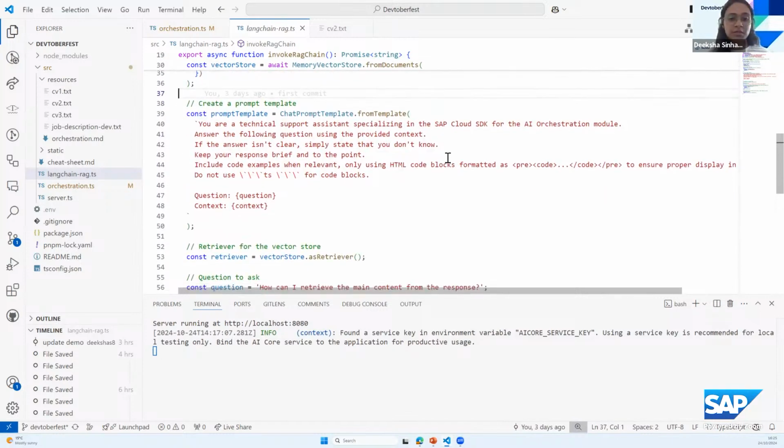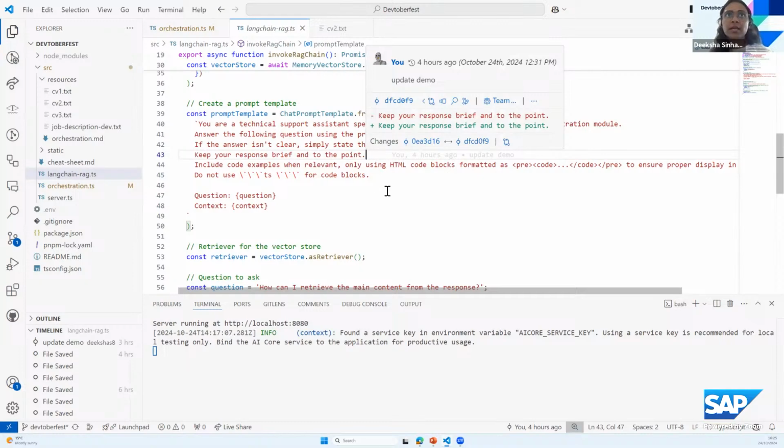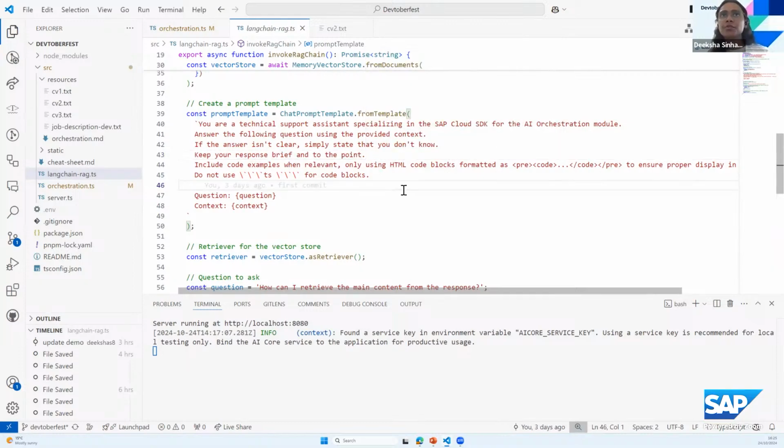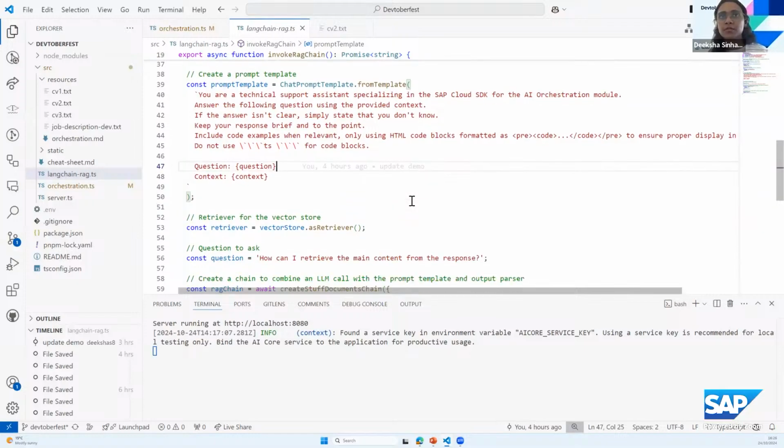So now the next thing to do is, of course, ask a question and then retrieve the correct or relevant data. So this is our prompt. Of course, we again tell the AI what its task is. So they are a technical support assistant and they specialize in the orchestration module and are able to answer any questions regarding it. We, of course, don't want it to hallucinate. So we also tell it that if the answer isn't clear, then they can simply state that they don't know. This ensures that you only provide correct answers. And we want them to create the response brief and then, of course, format the data in a certain way.